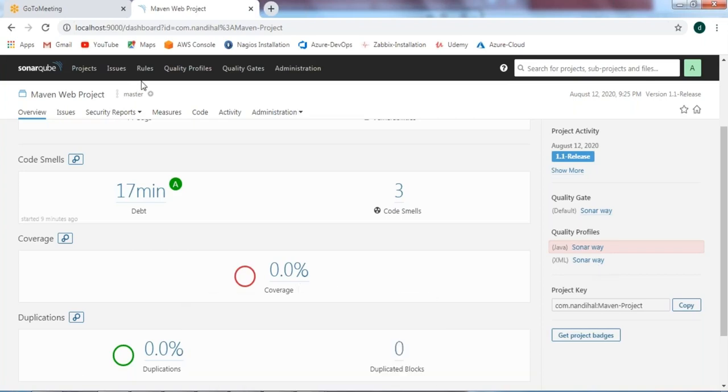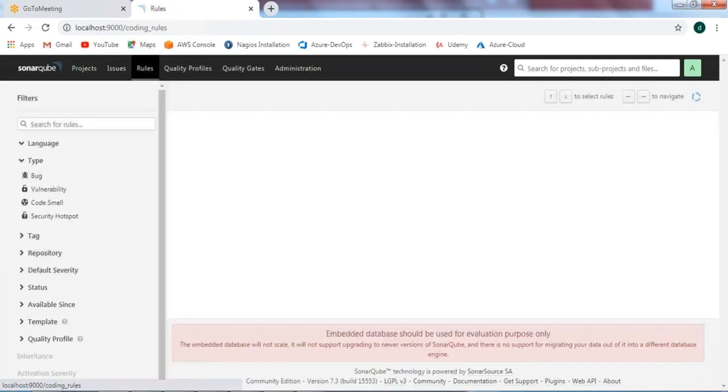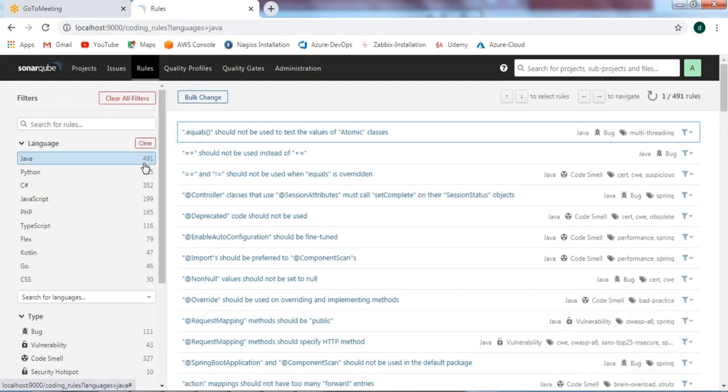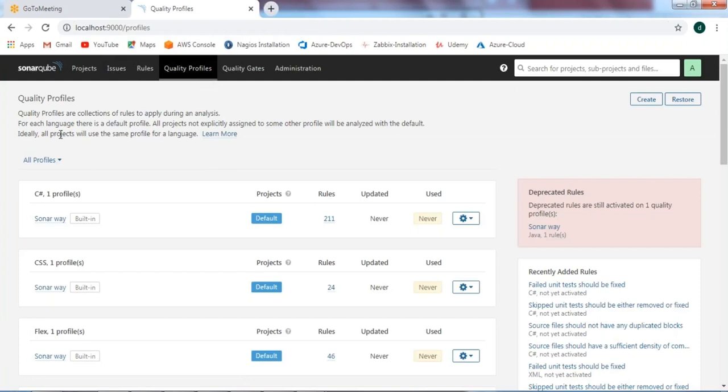What we will do is, right now it is the 491 rule sets for mine, since mine is a Java based program. It is taking the 491 rule sets. I don't want it to execute all these 491 rule sets, guys. So what we need to do, as Manjunath asked, is how to customize this one. There is one more option called quality profiles. So what is a quality profile? Quality profiles are a collection of rules to apply during an analysis. So whatever rule sets we have used, we can customize here in quality profiles.